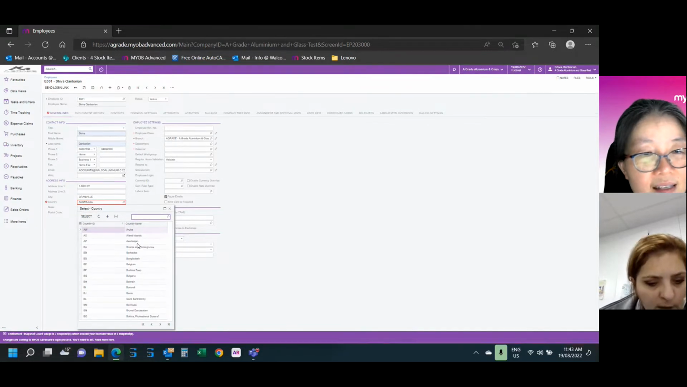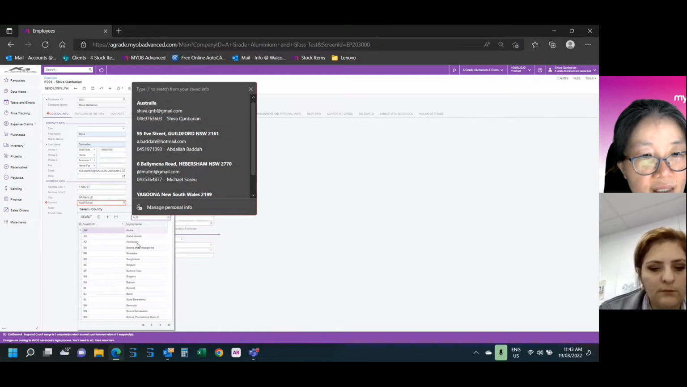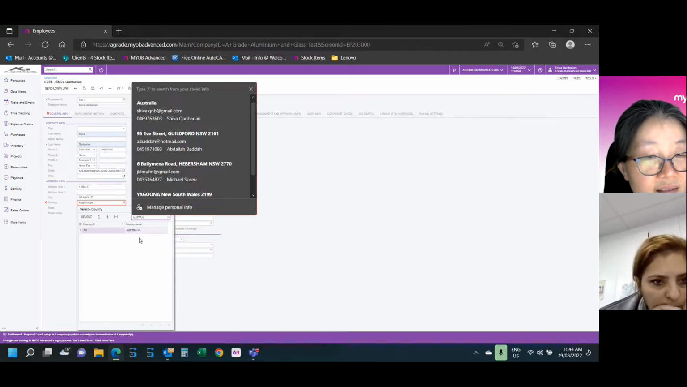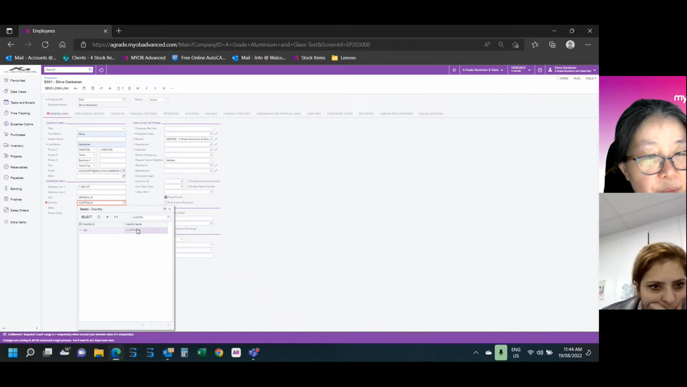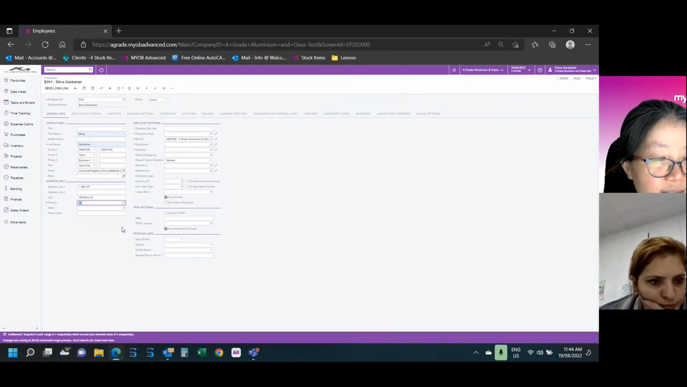Yeah, that's why I say that the autofill sometimes is annoying. Actually, if you can turn it off, it probably is going to help us. Yeah, and the state is New South Wales for everyone, potentially.